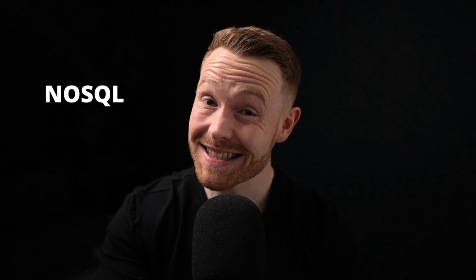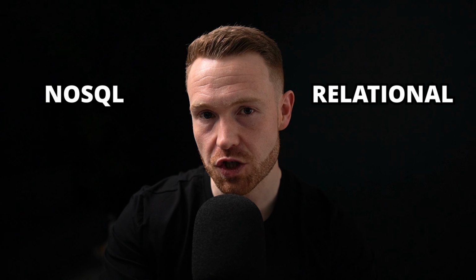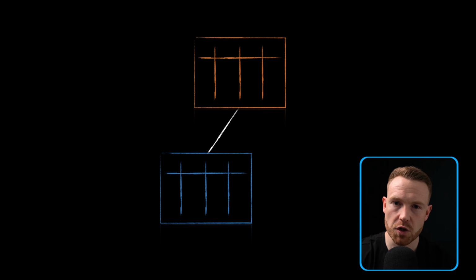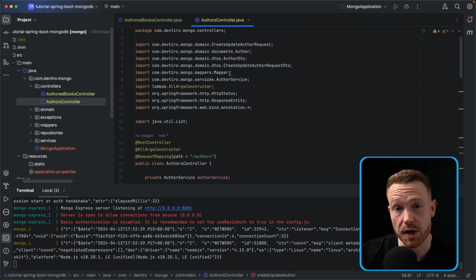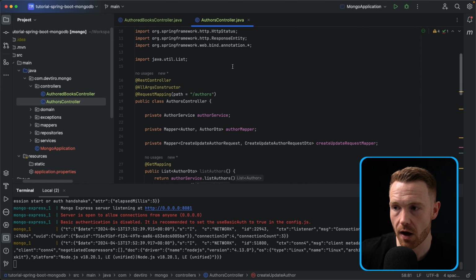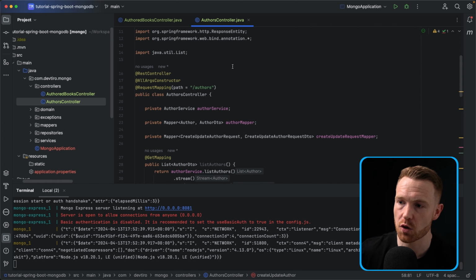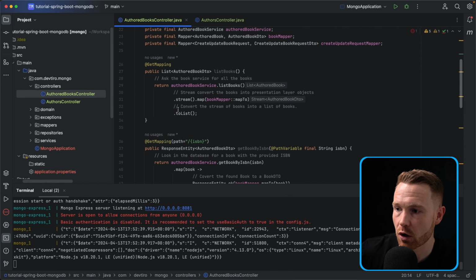Now, MongoDB is a NoSQL database, and that's different from the more traditional relational databases. In the relational way of doing things, we have links between our records when they're related. But in the NoSQL way of doing things, we would just make copies of the data when things are related. That's not always strictly true, but stick with me here. In the presentation layer, we have our controllers, and these controllers expose a REST API. We can then call that REST API to create, update, and delete both our authors and our books. It's all in here in our controller code.